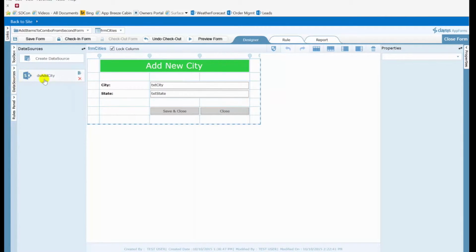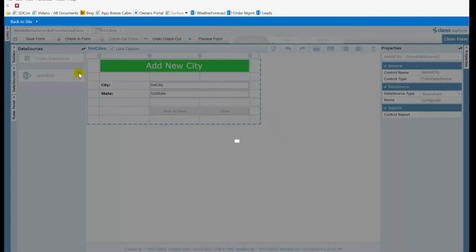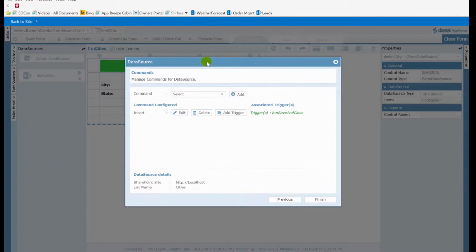You will also see that I've configured a data source called ds_add_city. Let's go ahead and take a look at how that is configured. The first thing you'll notice is there is just an insert command. The only time this form will be loaded is when a user is filling out that first form, FRM companies, they get down to the combo box and the city they need is not there, right? They'll click the button, it loads this form. That's the only time this form is called. So we don't need an update command, we don't need a select command, we just need an insert. Its sole purpose in life is to add data to my SharePoint list called cities. So hence just the one command.